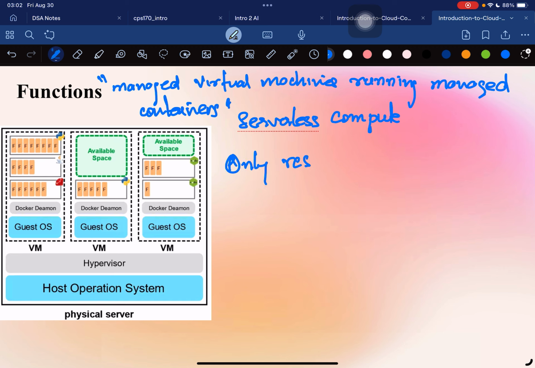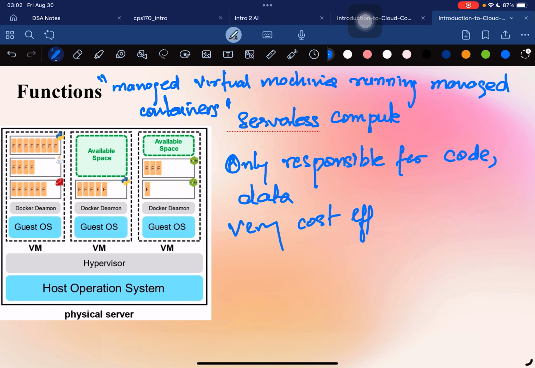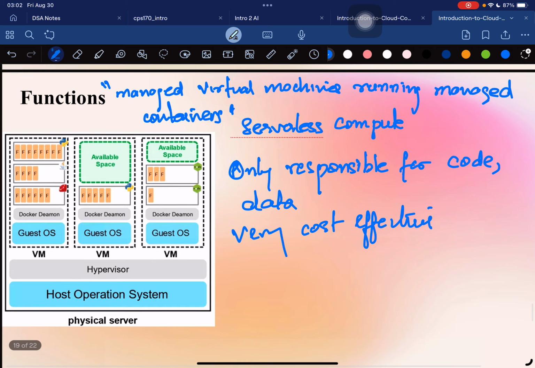So you are only responsible for code, data, and nothing else. It's very cost effective, and you only pay for the time the code is running. See, very efficient. So cold start is a side effect of the setup. It's like once it starts, it takes up some more time. So this is just an overview.